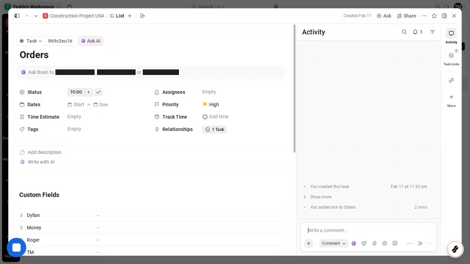Next, switch to List View. In ClickUp, the same set of tasks can be viewed in different ways, like List, Board, Calendar, or various other visualizations. For the purpose of linking tasks, List View is the most straightforward because you can see task names, statuses, assignees, and other columns in a compact layout.